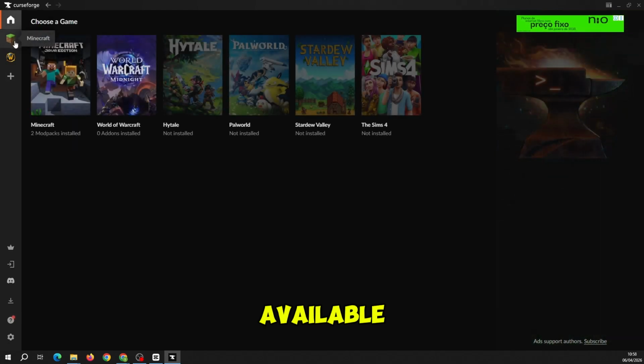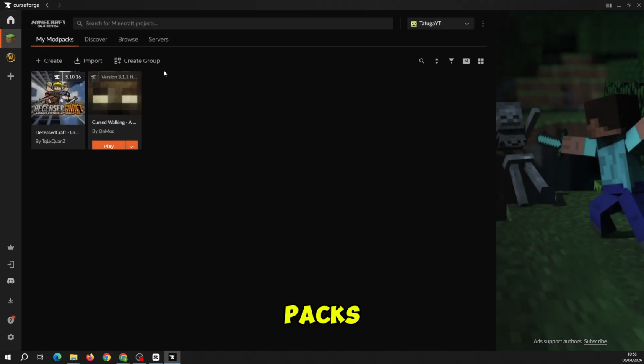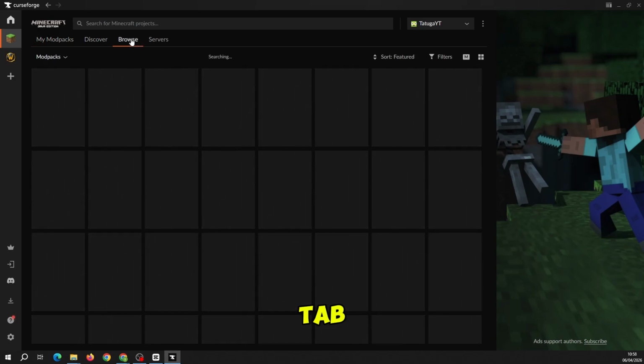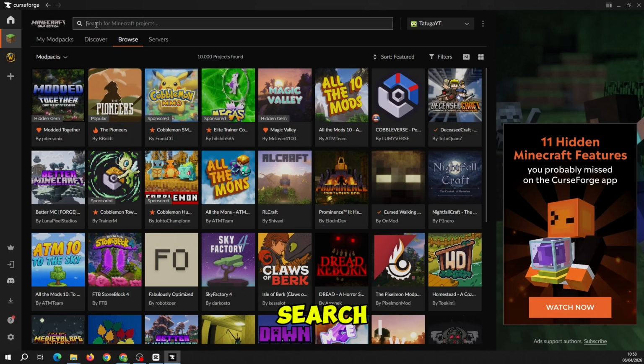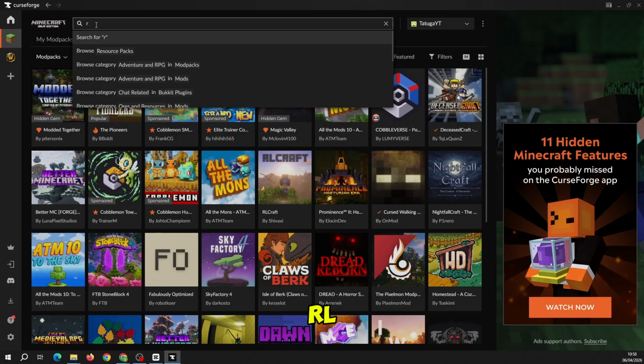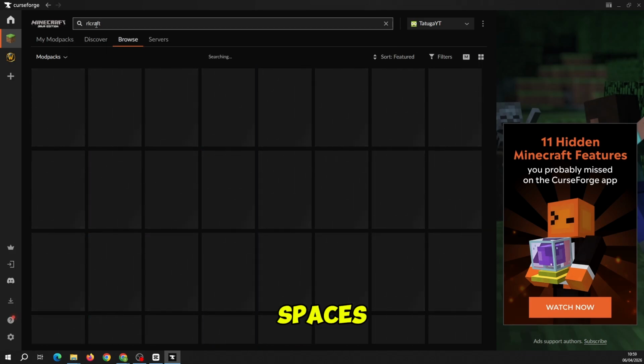Once Minecraft is available in the left menu, click on it. A new page will open showing your mod packs under My Mod Packs. To install RL Craft, you can either browse manually using the Discover tab or use the search bar for a faster method. In the search field labeled Search for Minecraft Projects, type RL Craft, all together, no spaces, and press Enter.